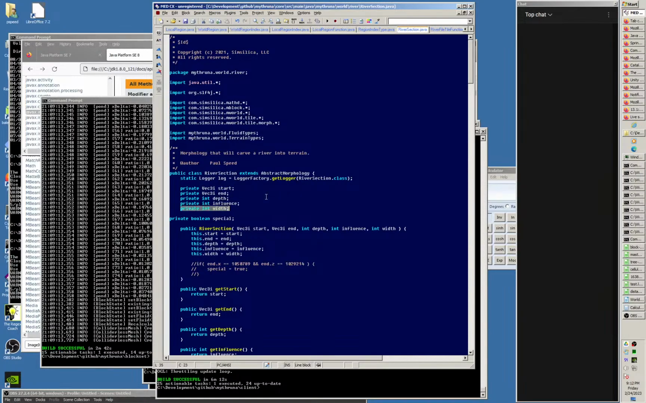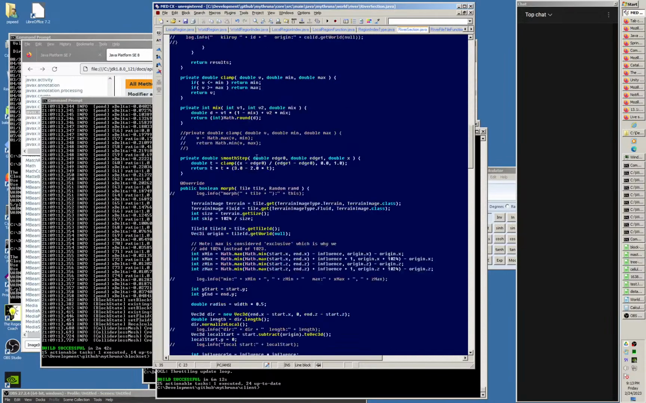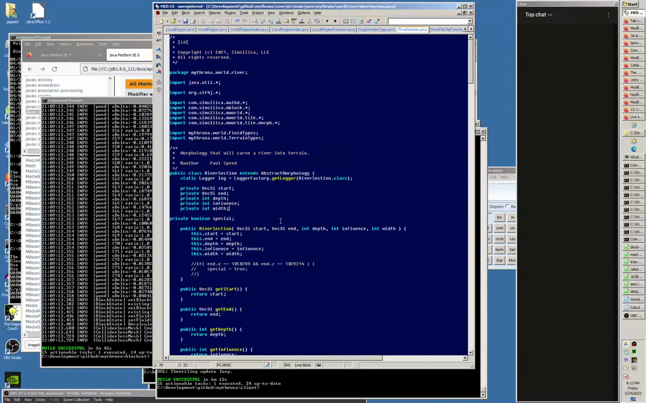It used to be radius, and I changed it to width because it was really hard to have a river that was only 1 block wide. If you set radius to 1, it would have to be at least 2 blocks wide, but it actually turned out wider. It would always be at least 3 blocks. With width, I can set it to 1, and I can let the math down here figure out what to do with the radius.